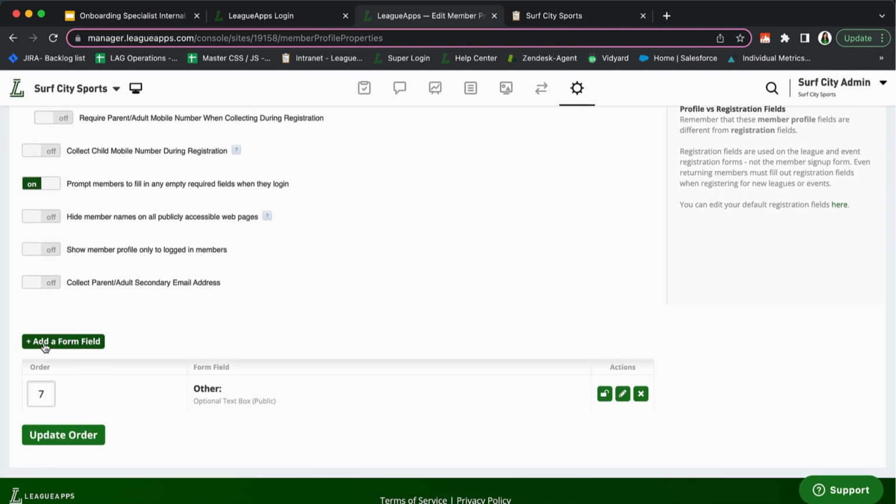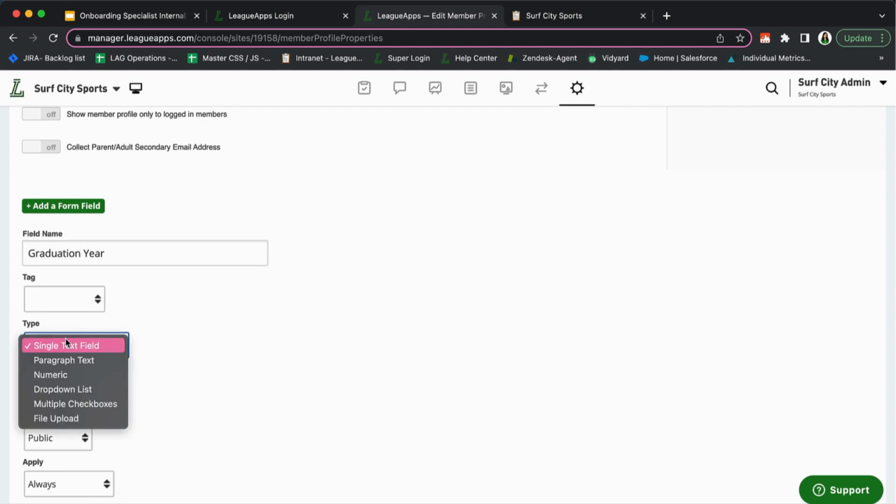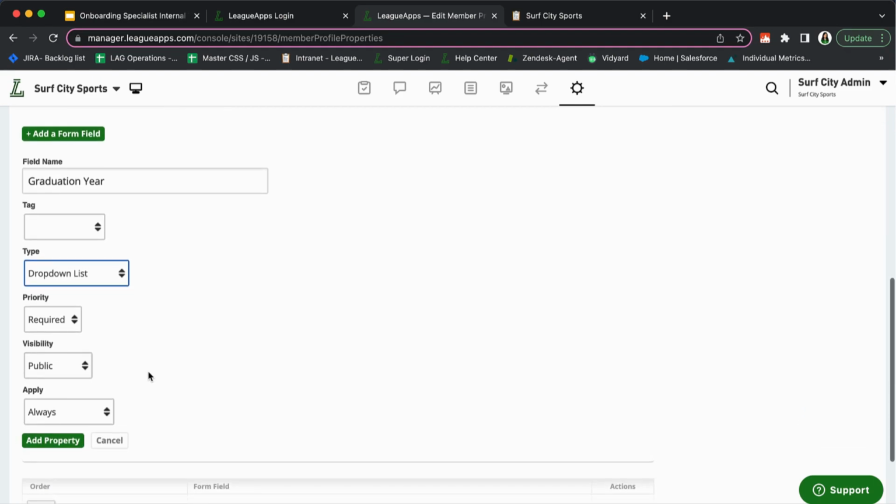So some important features: if you were to add a form field, think of the form fields as you would a form field on a piece of paper registration, right? So for example, if we're going to say graduation year, all right, the type being, we're going to do drop down because we're going to allow them to select what year, instead of just a single text field where they have to type it in themselves. We're going to allow them the option to select it.